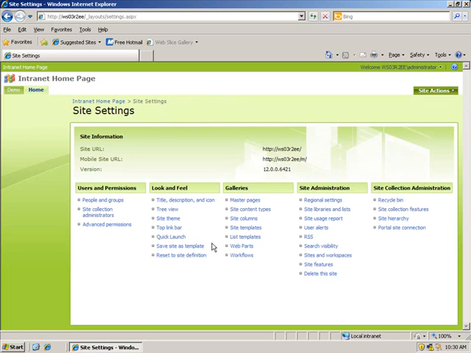What I would recommend is if you're going to create a pretty similar site for a lot of your different departments, you actually get one of them set and you save it as a template. And this is where you do that. Reset site to definition, well, that's going to kind of do like a default reset. Master pages, we're going to skip over that. That's a little more advanced right now.